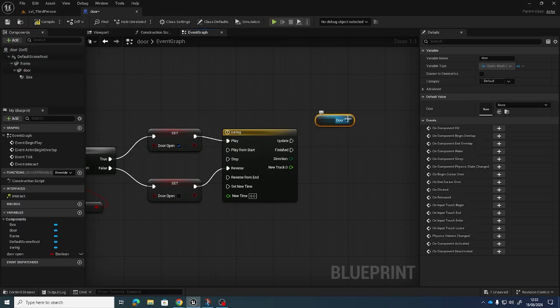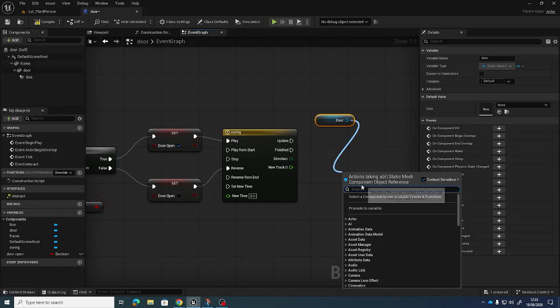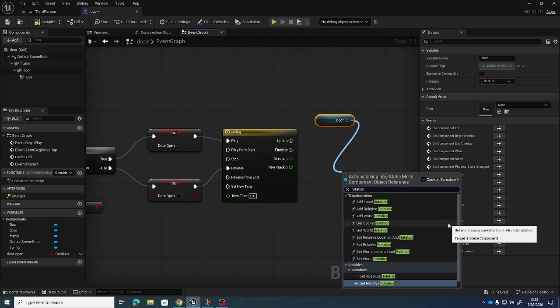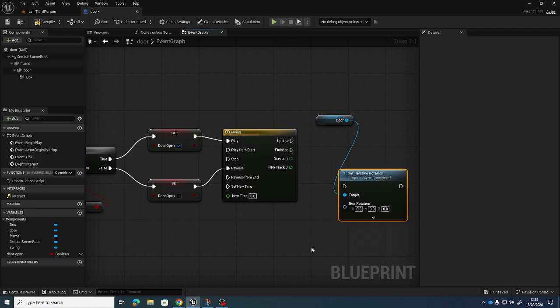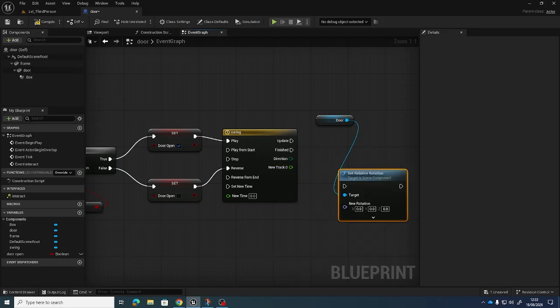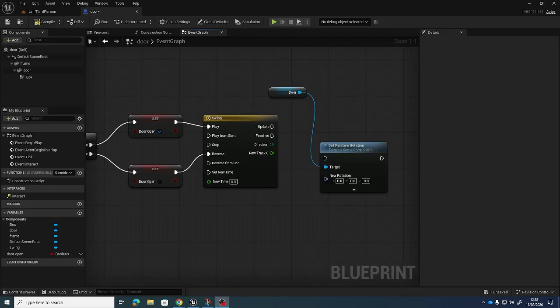Cool, and then I'm going to set, so remember set, you're giving it a value. I'm going to set relative rotation, so relative rather than world, relative in relation to itself, so I want it to turn on the axis. As you can see, it's got a purple pin. It won't actually go into my channel. That's because my channel is just one axis, so I need to split the struct.